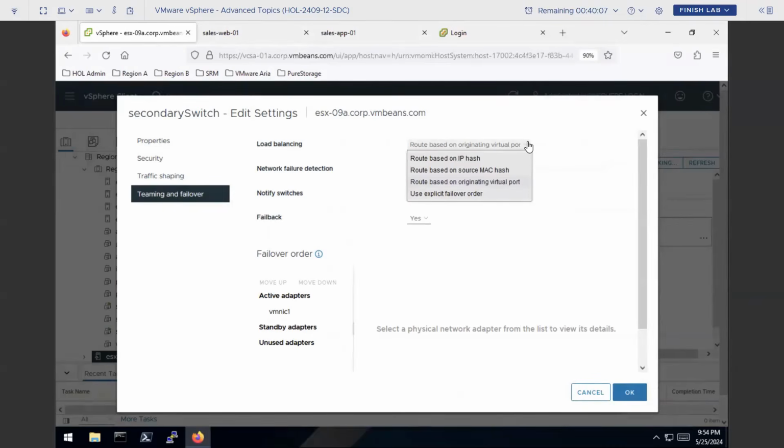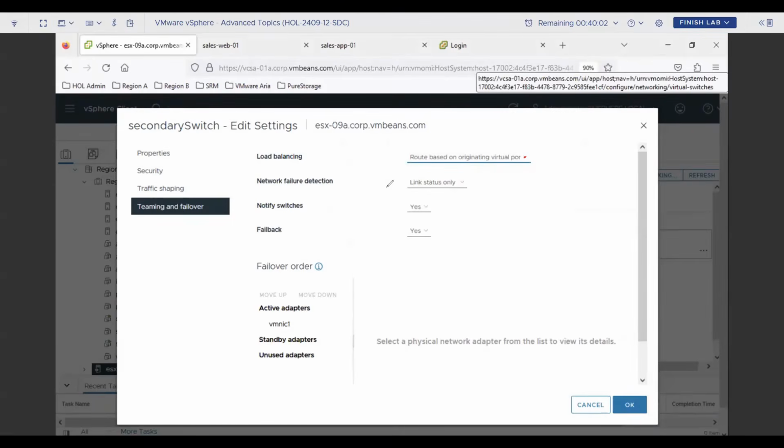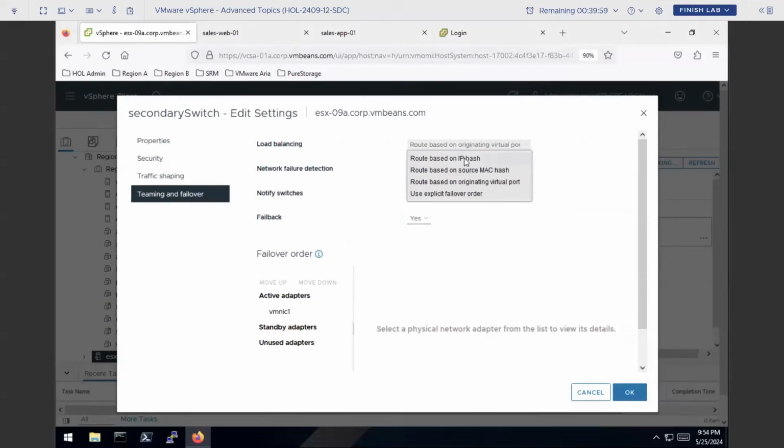When you click on this teaming and failover policy, that's where you see different options. You see options like port ID based, IP hash based, source MAC based, or maybe explicit failover order. So we're going to talk about these policies: IP hash, MAC hash, port ID based policy. And the last we have is the failover policy, which is your explicit failover order.